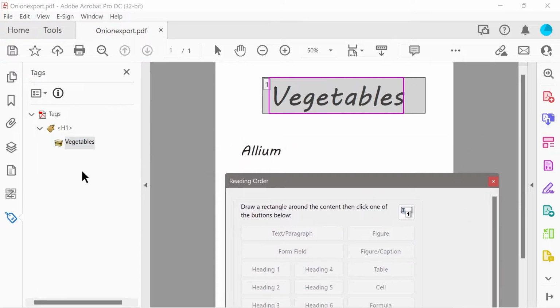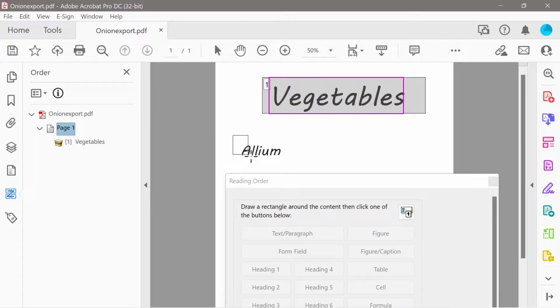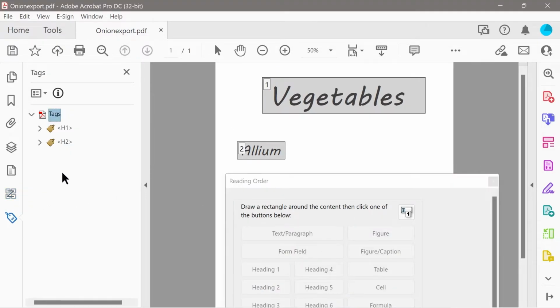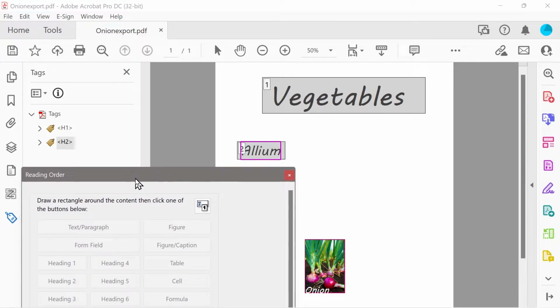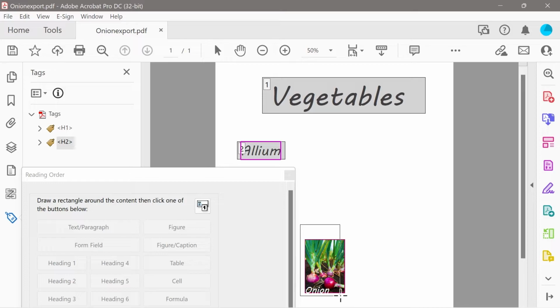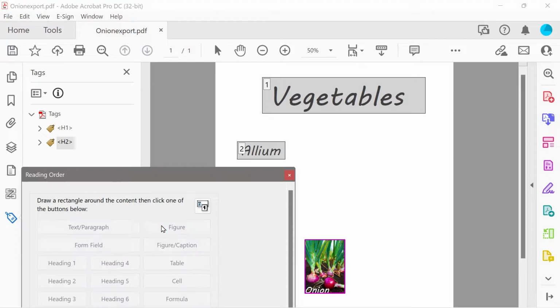So we're going to draw a box around here. We're going to check in this panel here. And this can be heading 2. You can see in the tags panel, we've also got that one there. Okay, so now let's just make sure we're in the right spot. Okay, so now we're going to draw a box around here. And you'll notice the onion is selected as well, which we don't really want. Press Control, get a little minus there. So we're going to just draw around that, and that's going to be our figure.